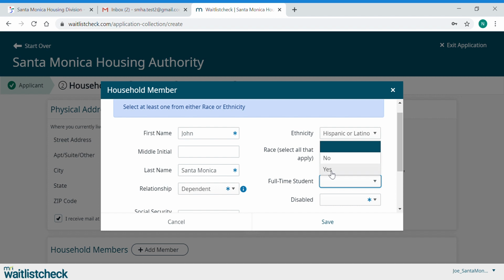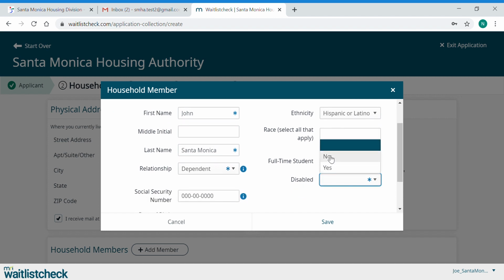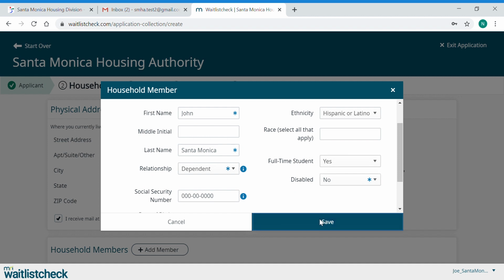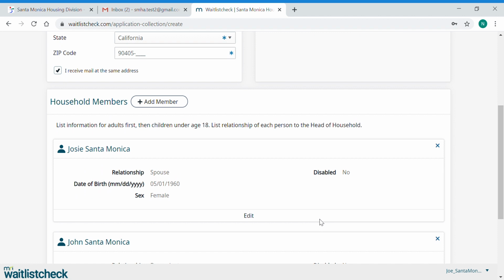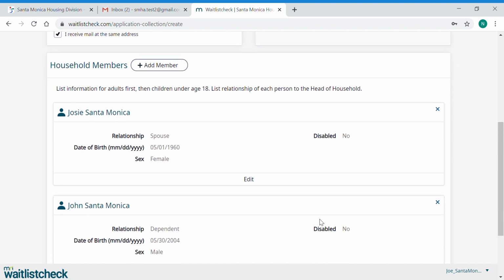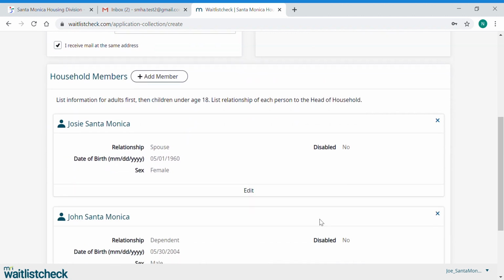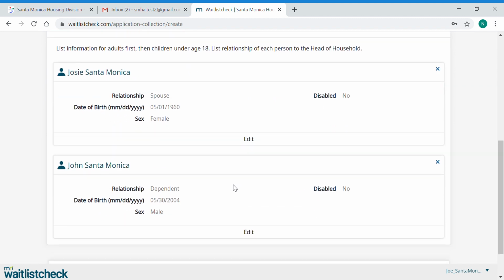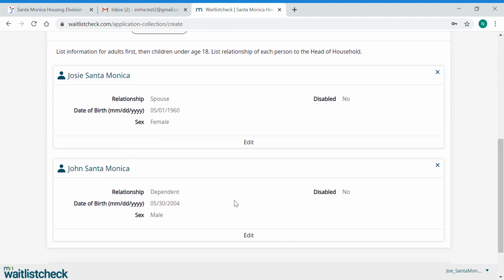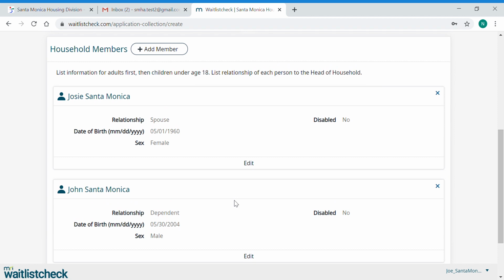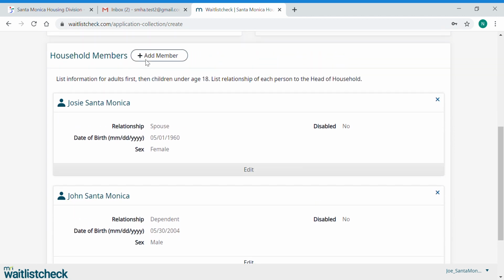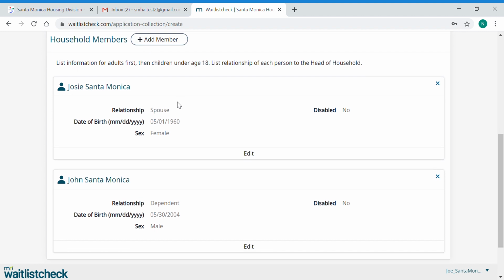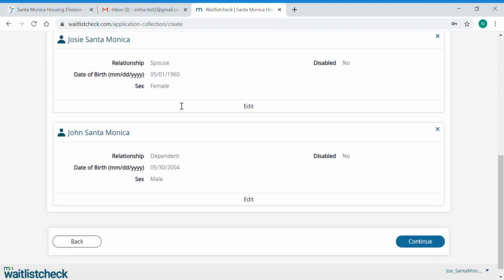And John is a full-time student, so we will select that he is a full-time student. Okay, so we have John and Josie both added, and that is Joe's full, complete household. If you had more members of the household, you would continue to add them until you had a complete package.